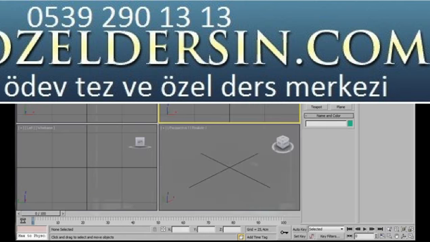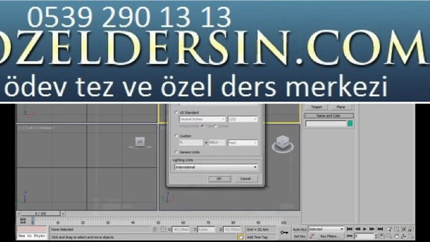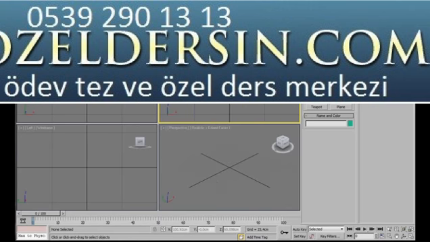Let's start by setting our unit system to centimeters. To do that, we'll go to Customize, Unit Setup. Here under Display Unit Scale, we'll select Metric, Centimeters, then OK. We will only create a simple scene for this simulation. If you like, you can model the rest of the tail rack later on.